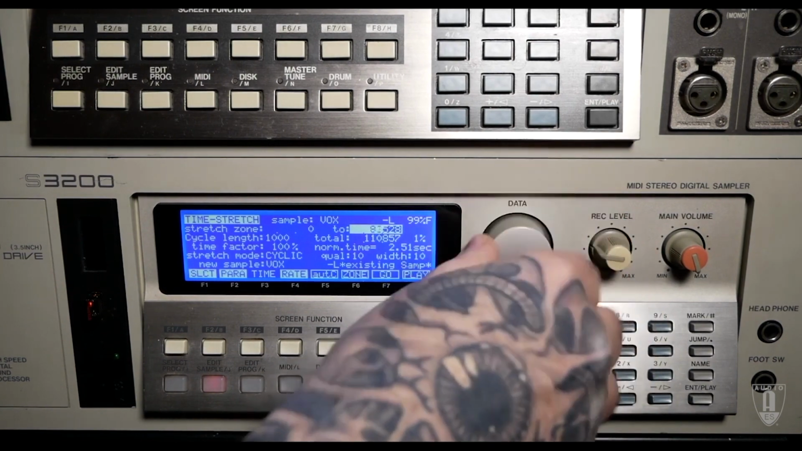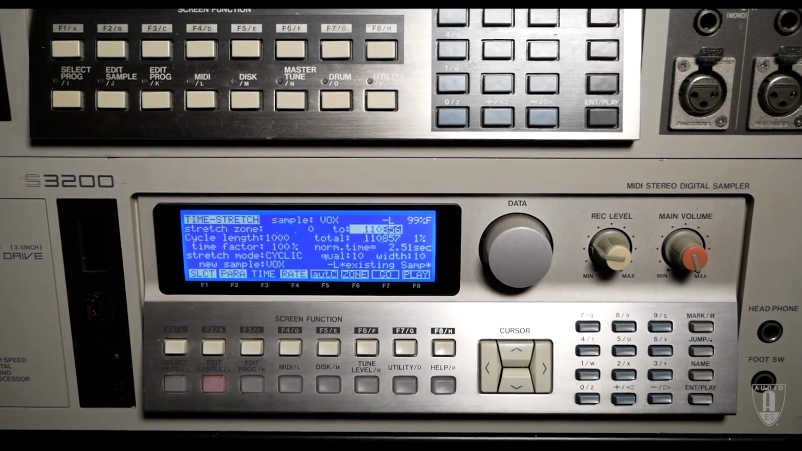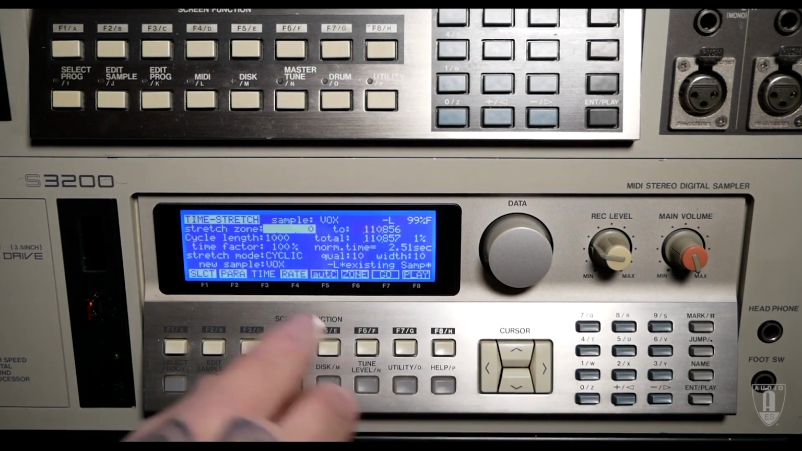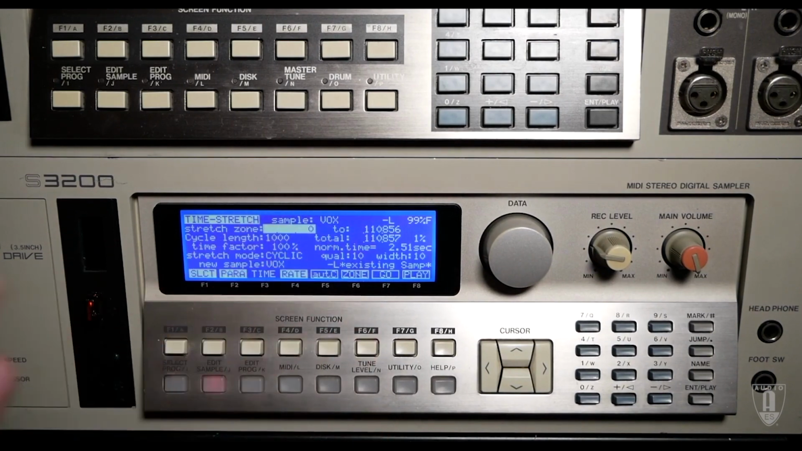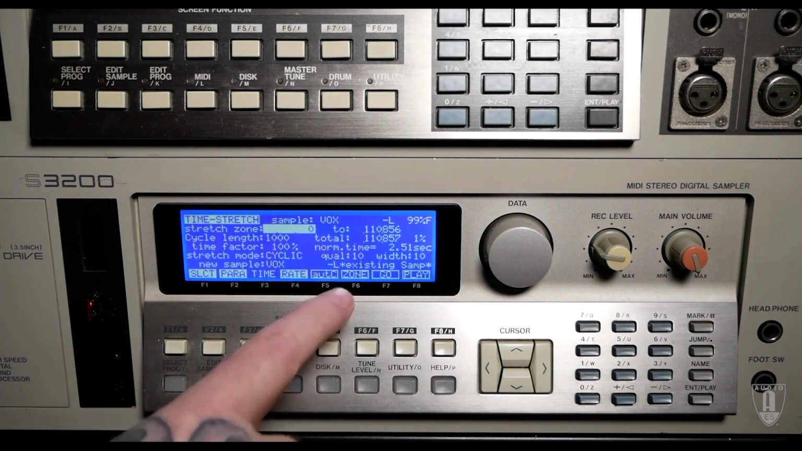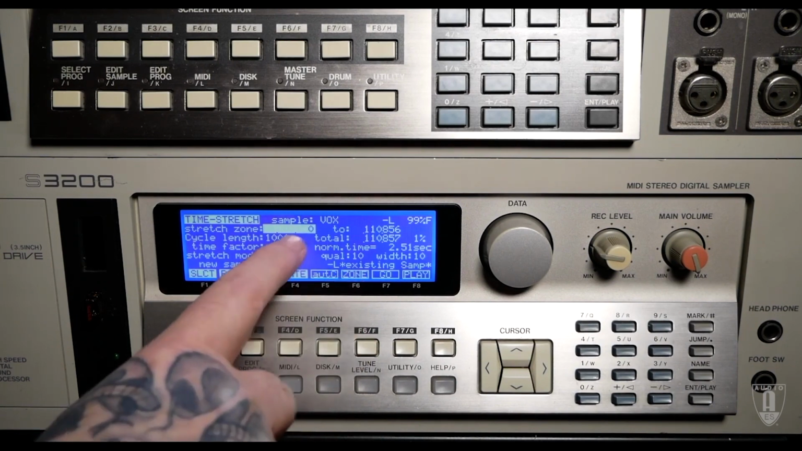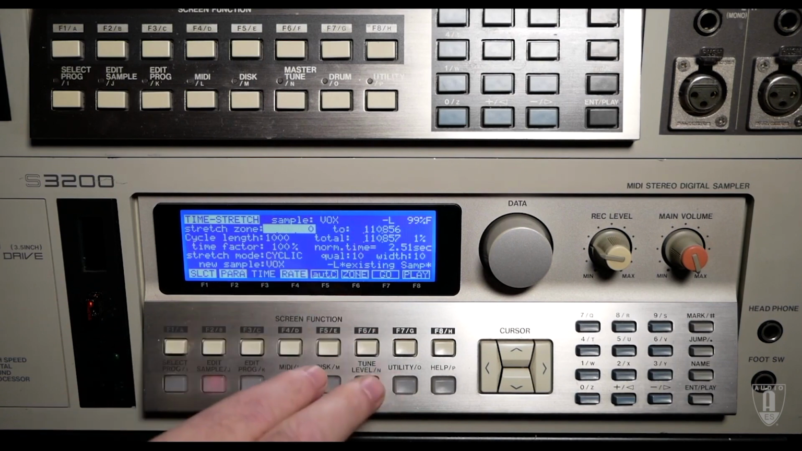Should make this a bit quicker. There, we got the full length of the sample. And of course, we could miss the initial transient, but I'm not going to do that just for this particular example because I want you to hear the effect it has. Now, we can use zone here while we're setting these to listen to what's happening to the sample.